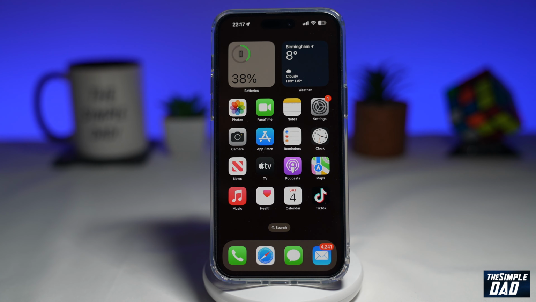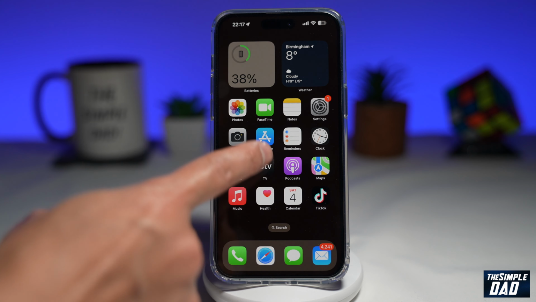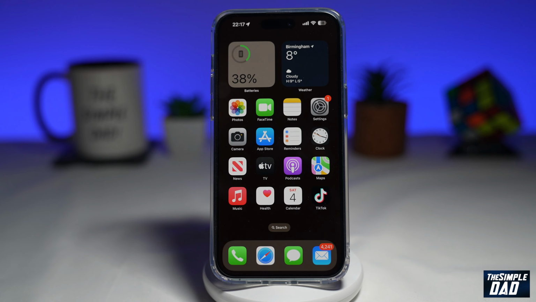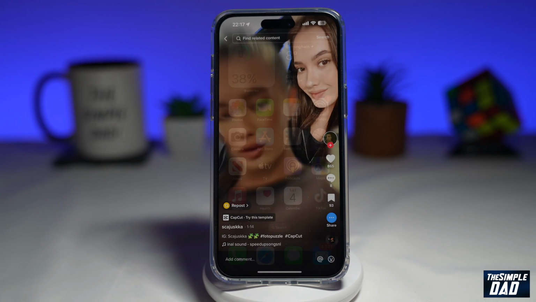So to create this video trend, you'll need TikTok and you'll need an app called Capcut. Capcut is a free video editor for your iPhone or your Android phone. This is available on your Google Play Store and your App Store. So go ahead and download it. Once you've downloaded Capcut, go ahead and open up TikTok.